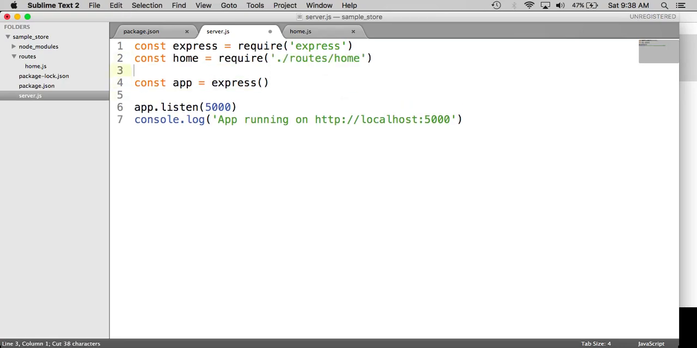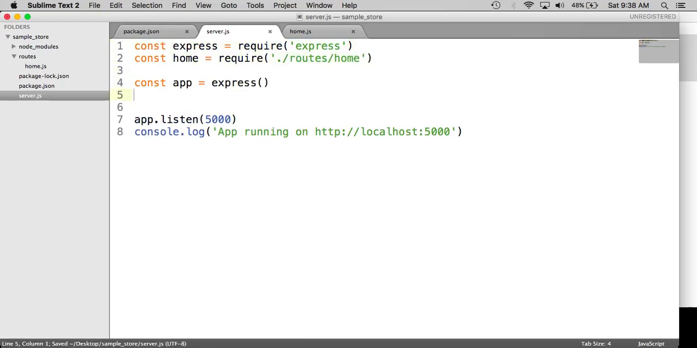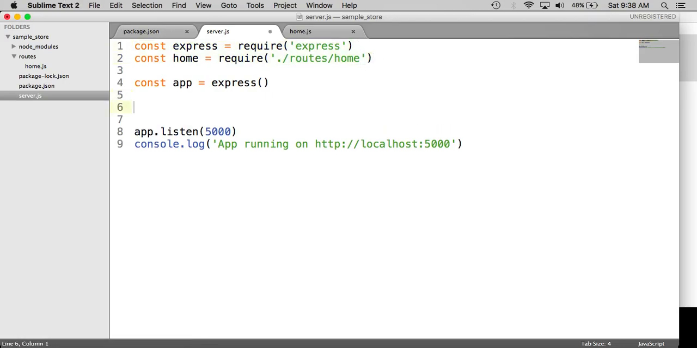Actually, I prefer to do that above the app instantiation. I like to have all my requires up top. I think most programmers do it this way as well, so this is better structure. And then we need to set the path to use that route. So we tell the app to use the home route, which is this route file right here, for this path.